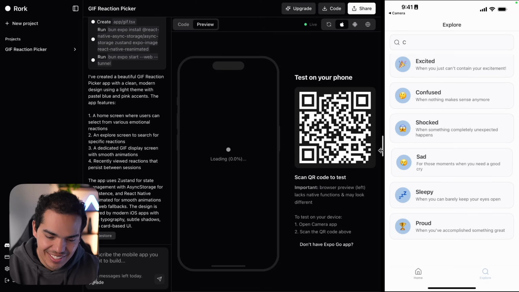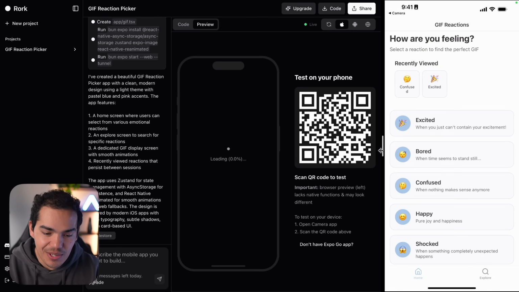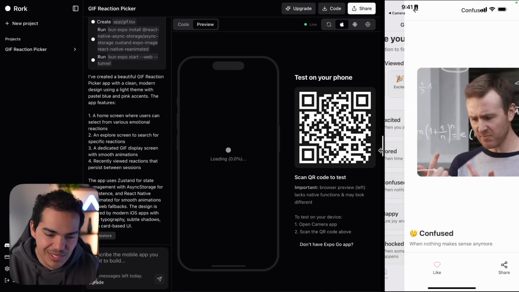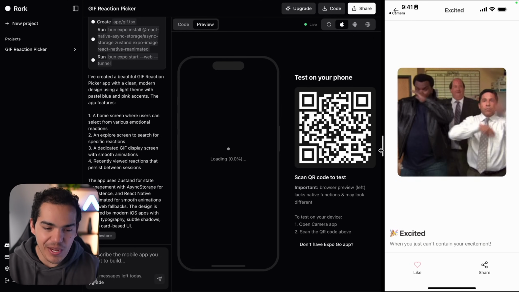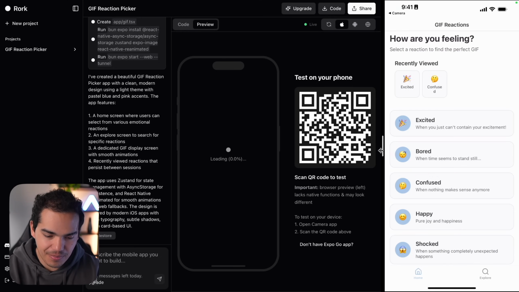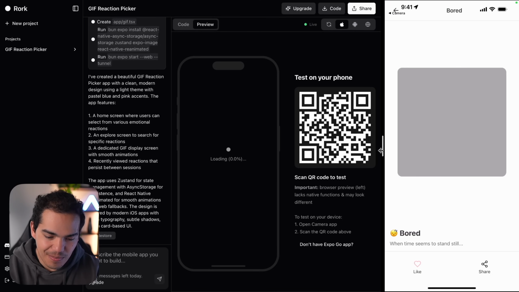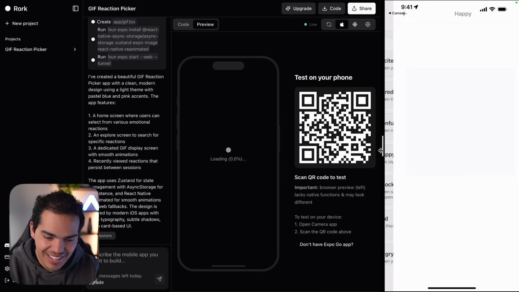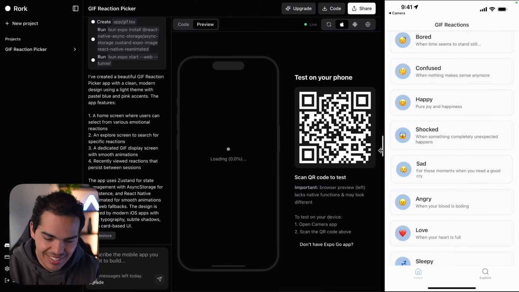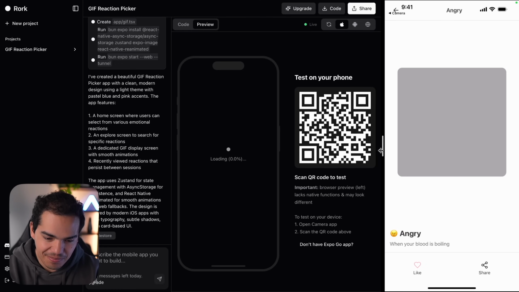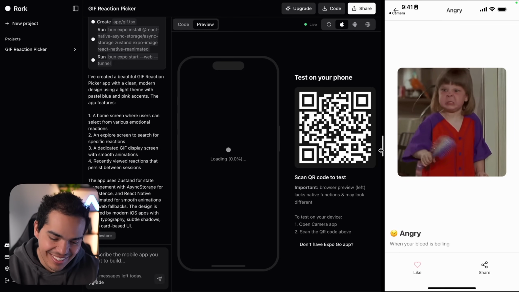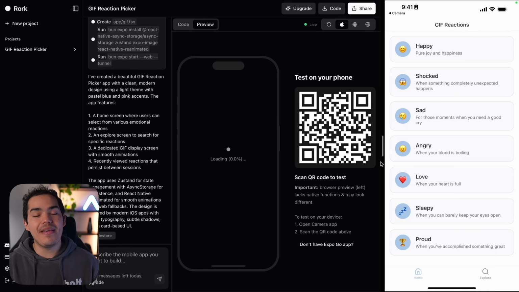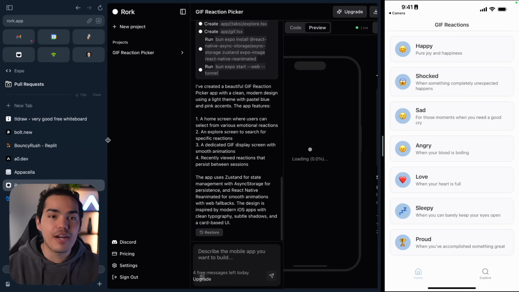Nice, this is great. I can go home and I can also see the recently viewed, which is really nice. And if you notice, guys, we have these really cool animations. Let's see the bored. Happy. Dance again. Let's see the angry. This is cool. Nice. So this is working amazingly. So I'm actually surprised with Rork.